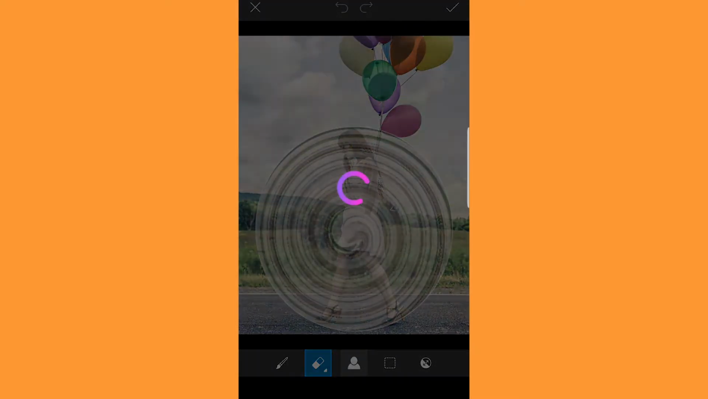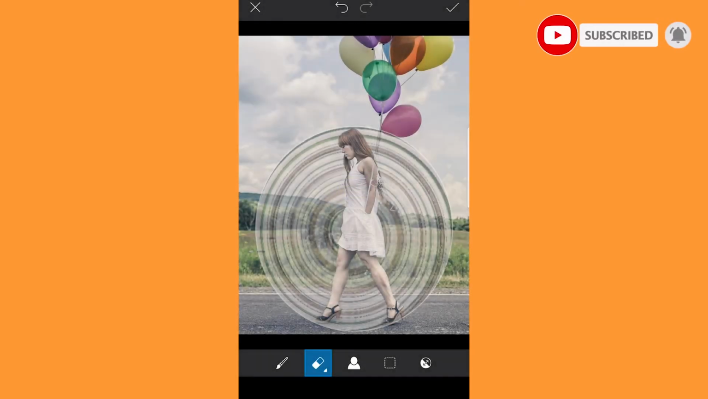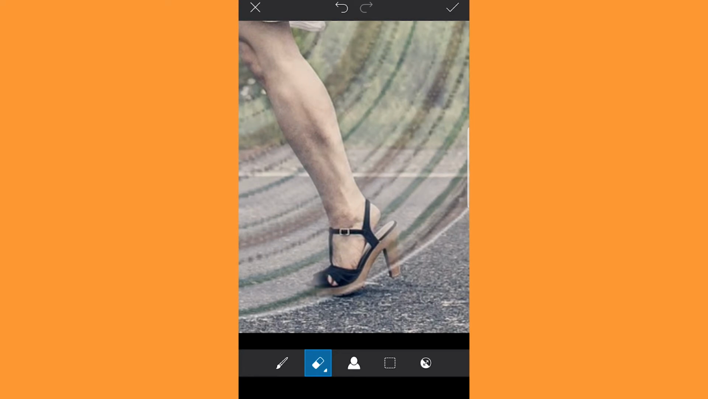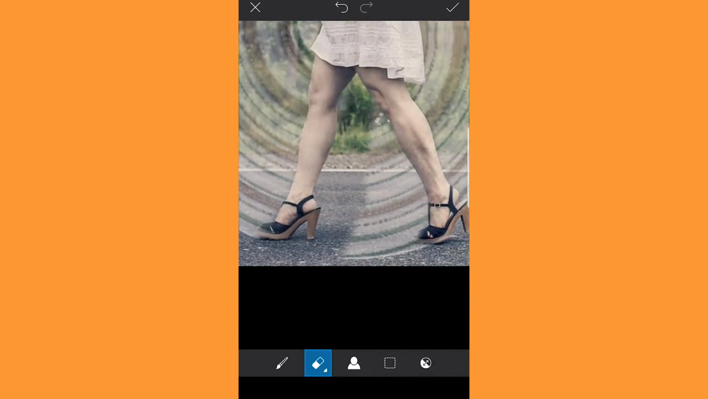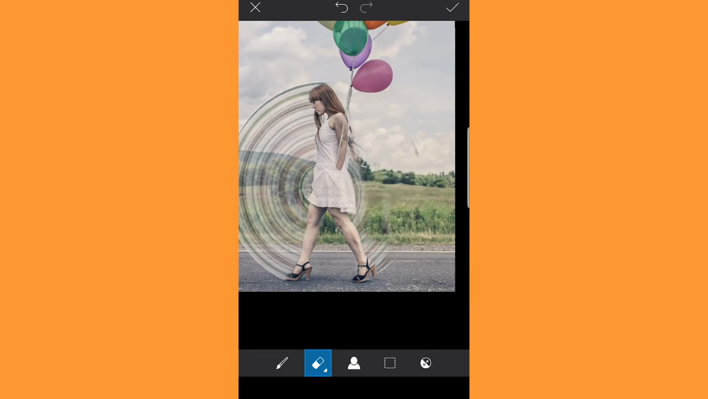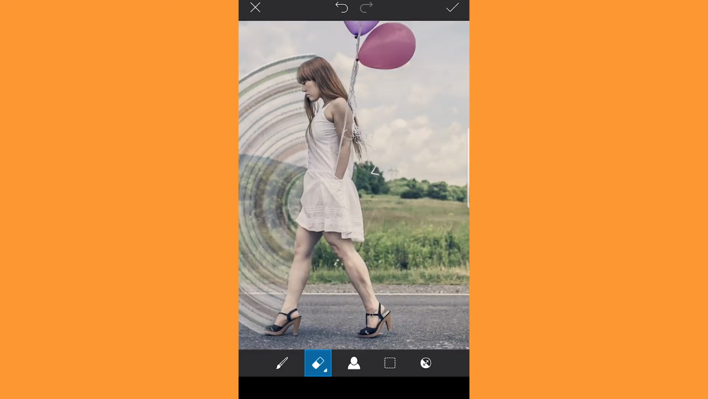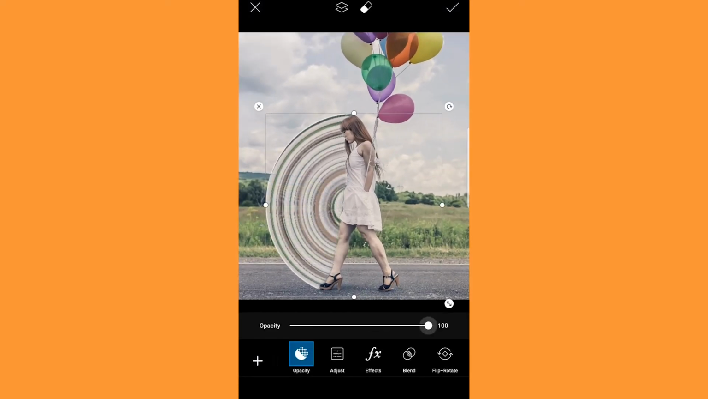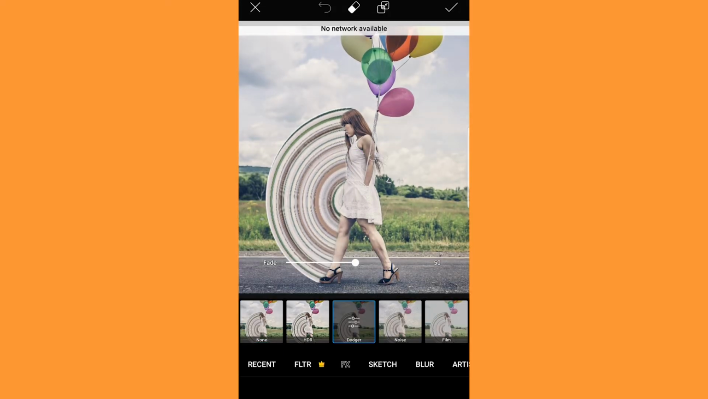Now select Eraser and start erasing the parts that you do not need. Make sure that you erase the swirl from your foreground image as well. Take guidance from the screen if confused. Increase the swirl opacity. After completion, click on Done and add in some effects for more impact.